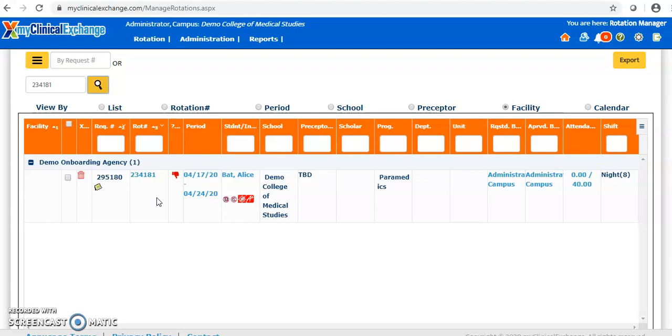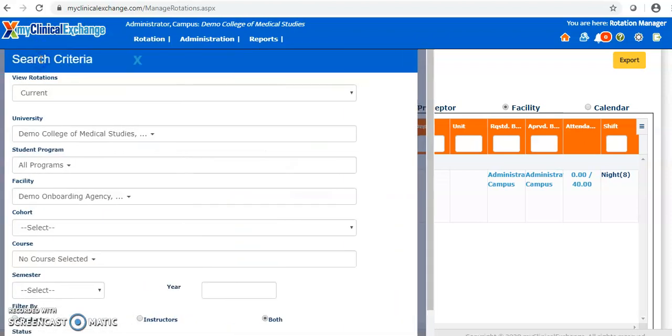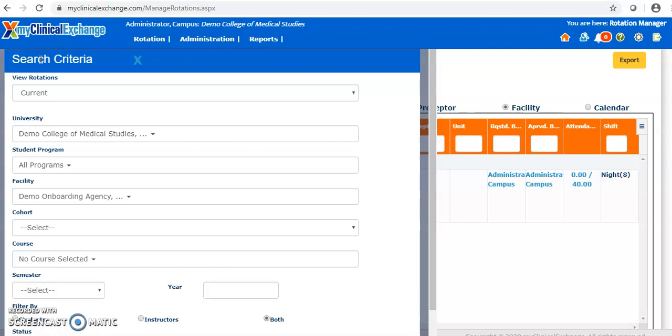For situations where you don't have either the request or the rotation number, or if you simply want to view multiple rotations all at once, you can change your search parameters by using the yellow sandwich icon located just to the left of the quick search tools. Clicking on that opens up your additional search criteria options.